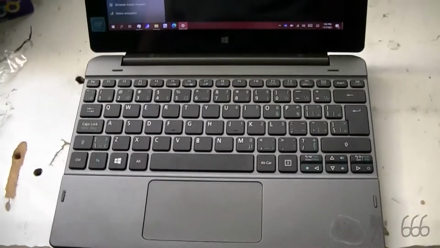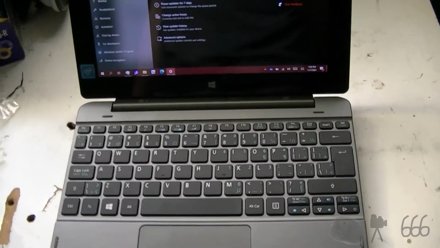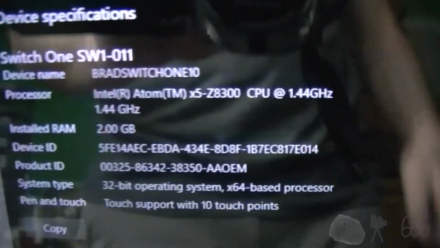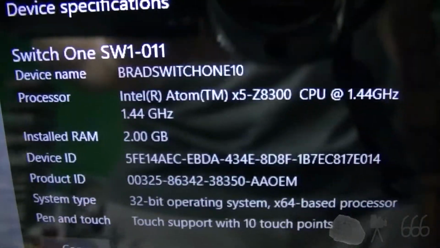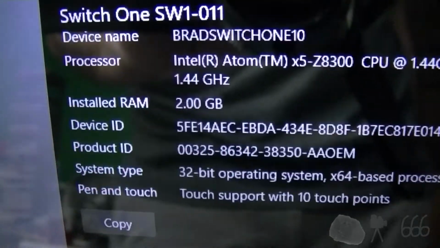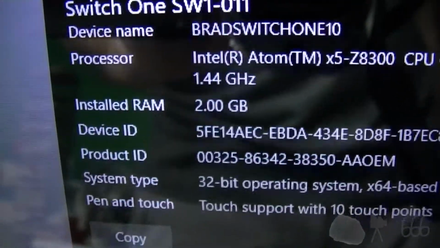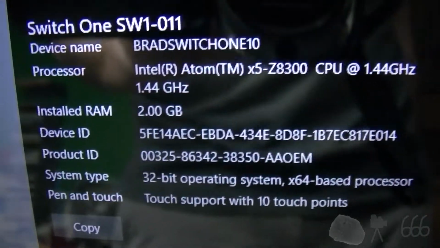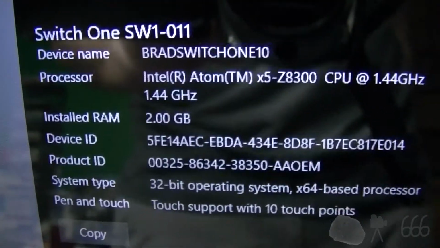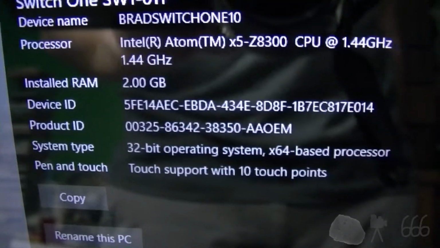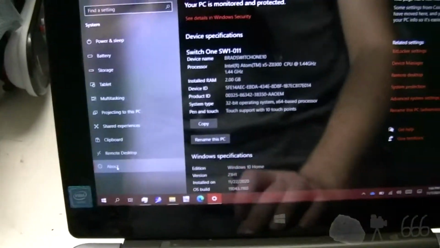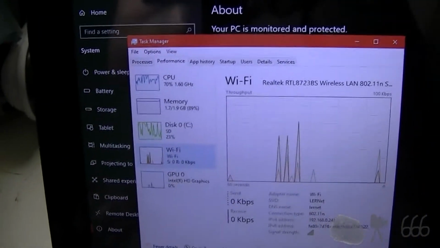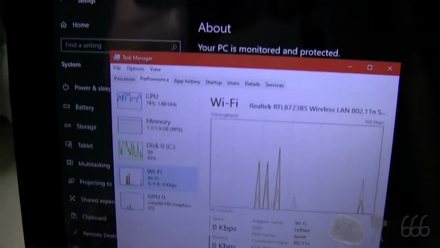This is an Acer Switch 110, model SW1-011. Here's your CPU, an X5-Z8300, which is actually a true quad-core CPU, which is kind of neat. 2 gigs of RAM, ouch, I thought it had 4. I know that it's got 32 gigabytes of storage, it's eMMC flash. For whatever reason, it's running 32-bit Windows, which comes as kind of a shock, which is probably one of the big reasons why this device will not run Windows 11.